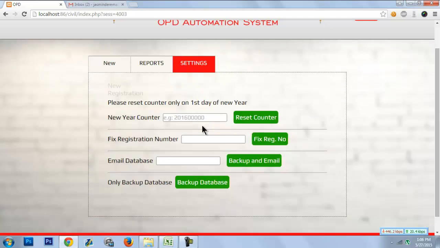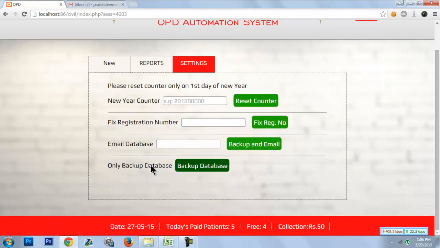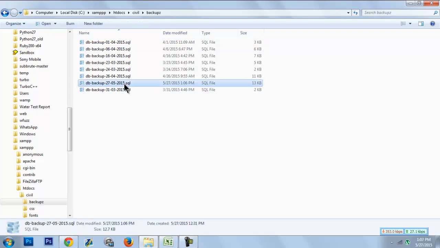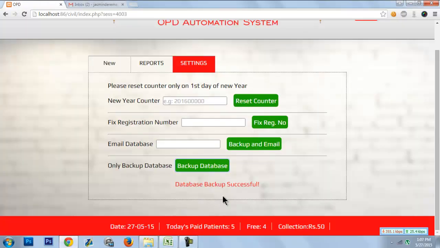They can fix it manually, and you can take the local backup. Here I took the local backup. It would be saved here. Today is 5/27 and we have the backup here. And if we need to mail the backup, we can also mail the backup of the database. Let me show.